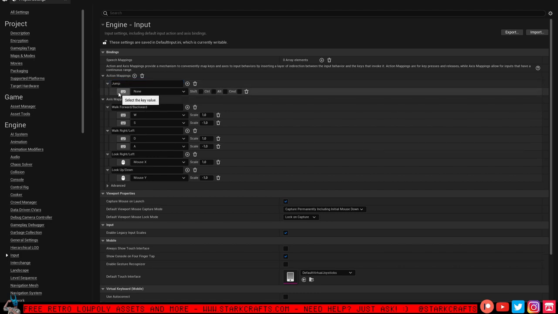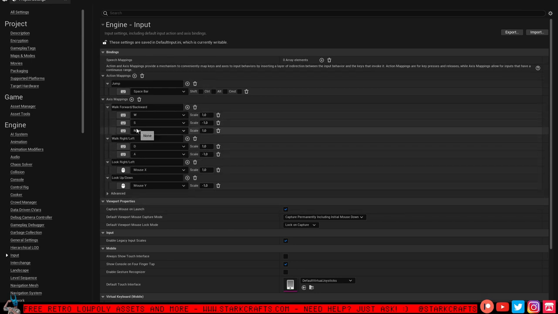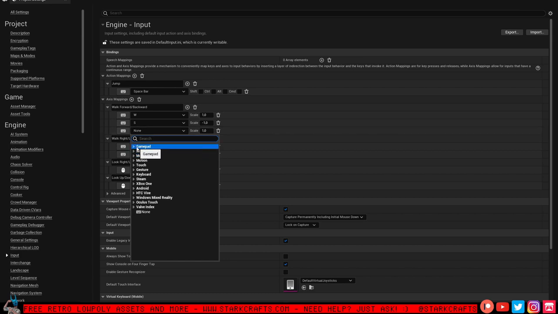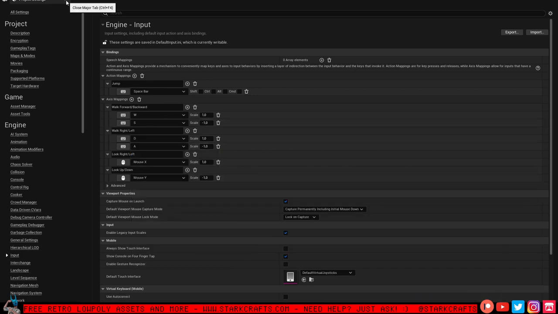Plus, and of course I'm using here the spacebar. And you can always come back and change stuff, add stuff. For example, you can add stuff here for gamepad, for Xbox controller and stuff, and yeah. So we can close that down.